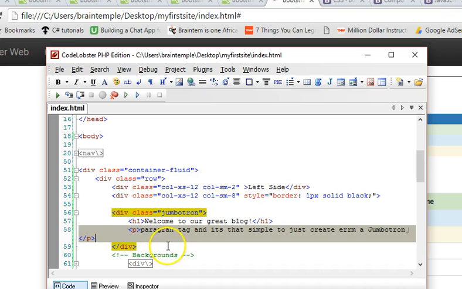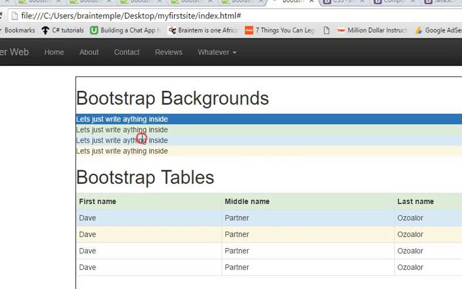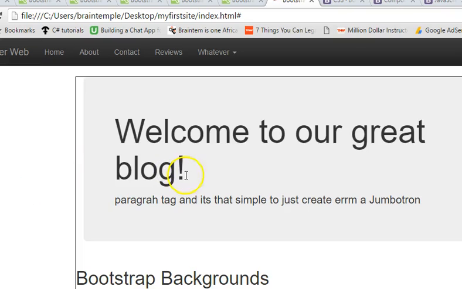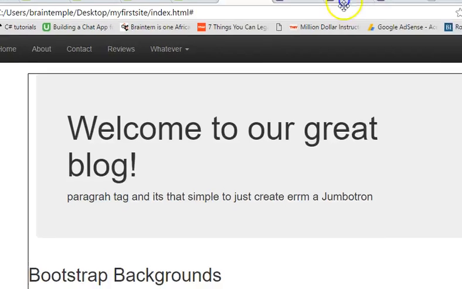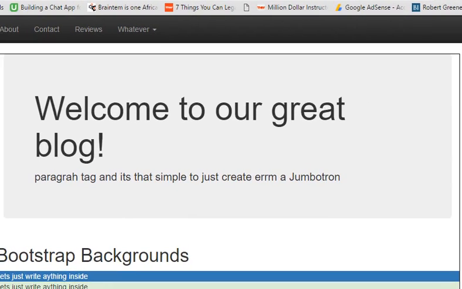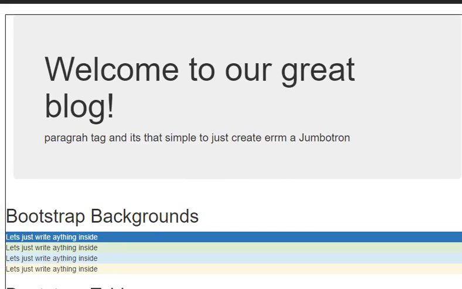We've created our Jumbotron, and let's just see what it looks like. Refresh. As you can see, there is a welcome screen for anybody visiting our site. They say welcome to our great blog, paragraph tag, and it's that simple to create a Jumbotron. So that's what a Jumbotron looks like. But then there is just one more tricky thing you have to know about Jumbotrons.